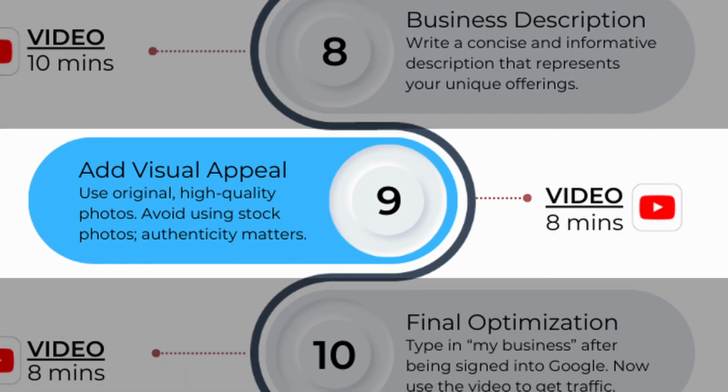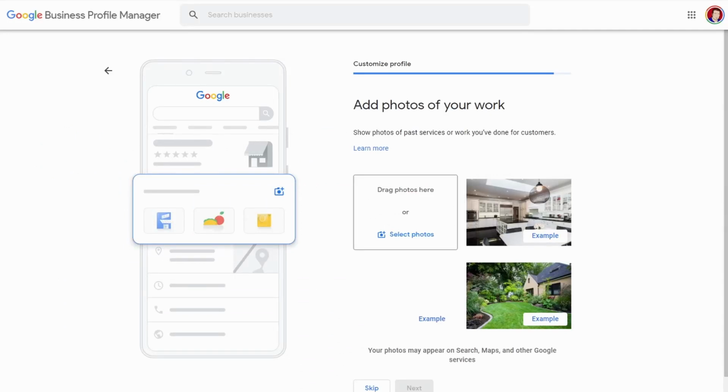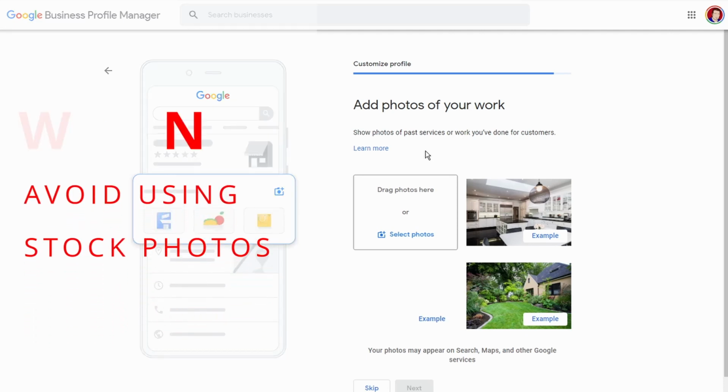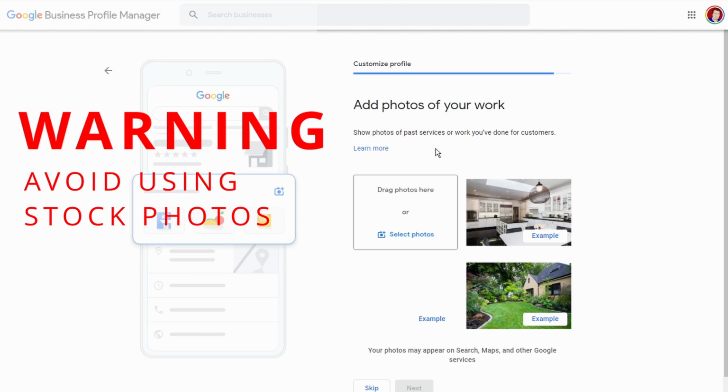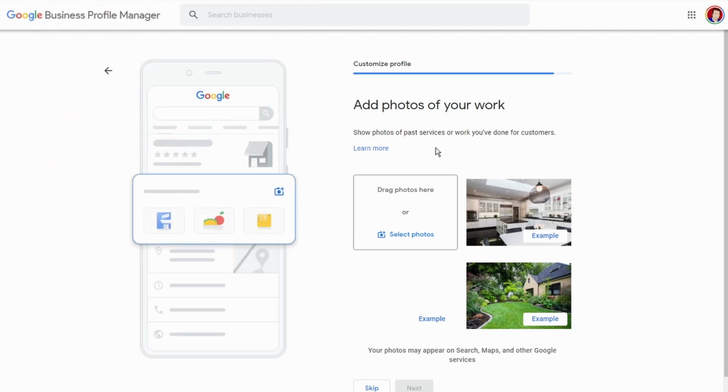Next is adding visual appeal with your photos. So use the original high quality photos you've got from your business. If it's visually appealing, it will appeal to customers. But here's the next hazard as well. Avoid using generic stock photos. So the thing is, authenticity matters. So you want pictures of yourself, your team, at work.